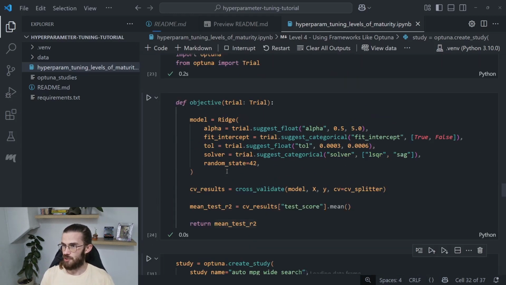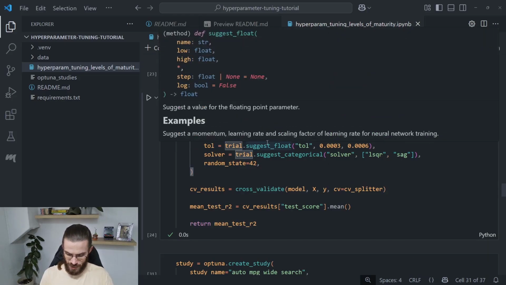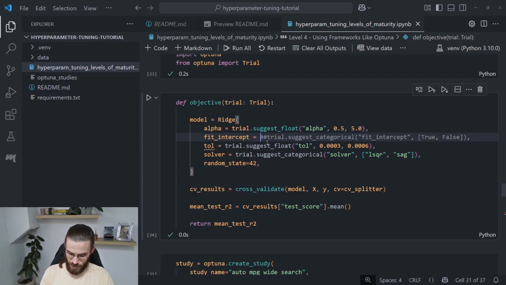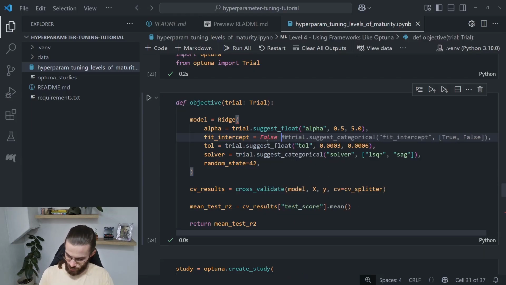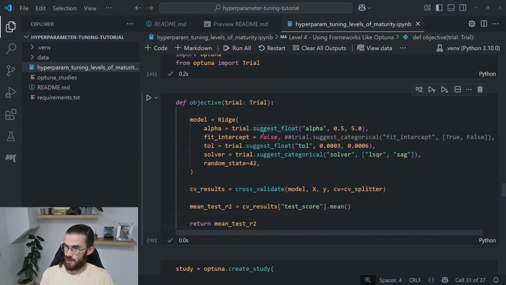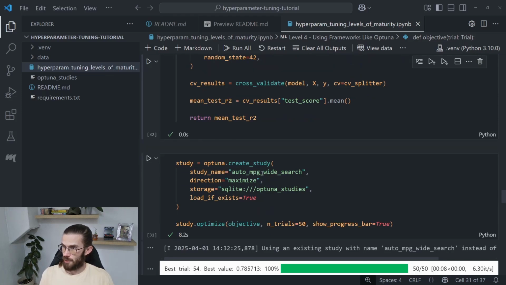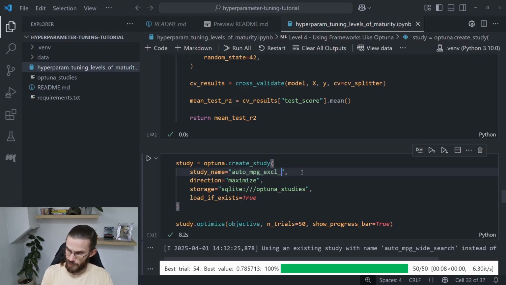What I wanted to do was actually take fit intercept and fix this value, right? So let's fix this value over here and set it to false, basically fixing it to a single value and then focusing on our other hyperparameters, because for this one, it's clear that it should be false. Now I need to rerun this objective function. This objective function is now changed, so I need to create a new study. Let's call it AutoMPG, something like excluding intercept.